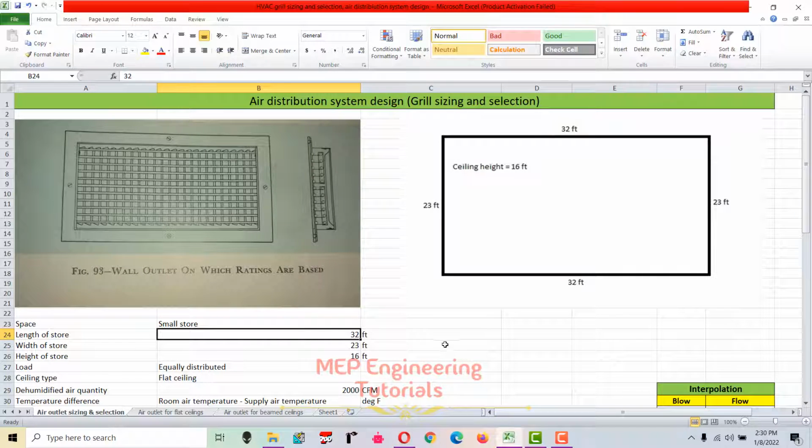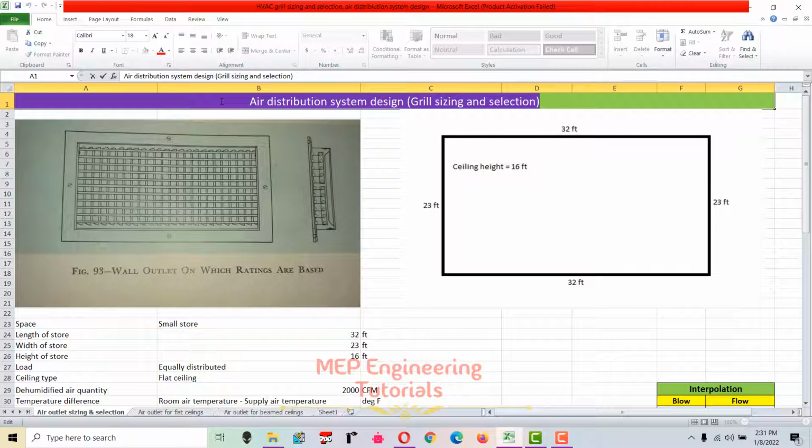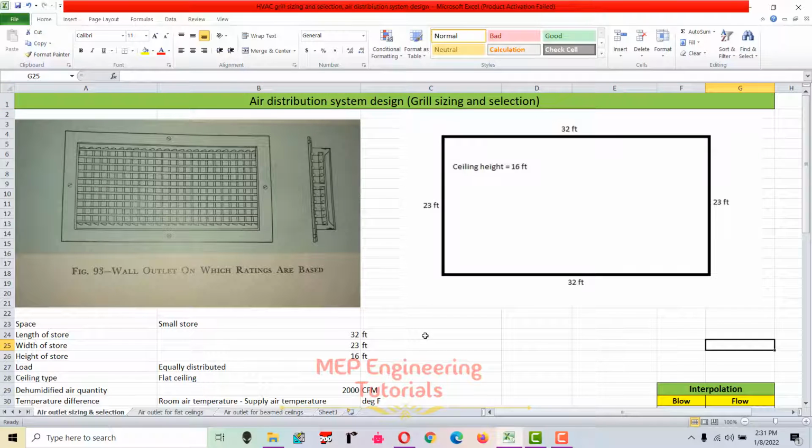The topic I am going to discuss today is related to air distribution system design, that is grill sizing and selection. If you have seen my previous video regarding air distribution system design, in which I explained the air diffuser sizing and selection, in this video I'm going to talk about grill sizing and selection.